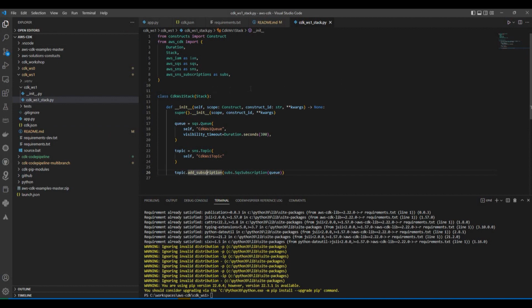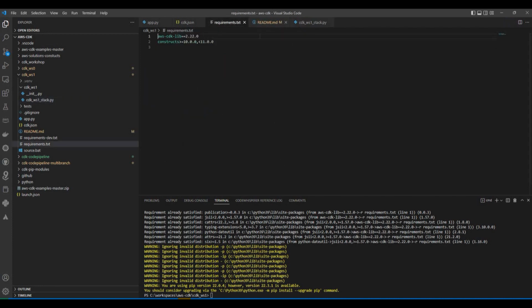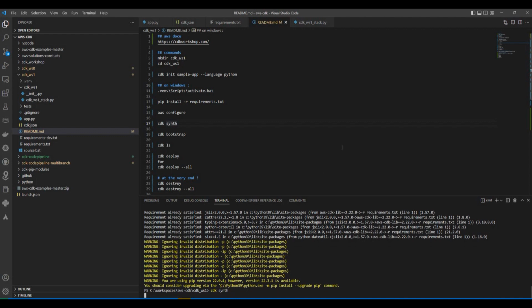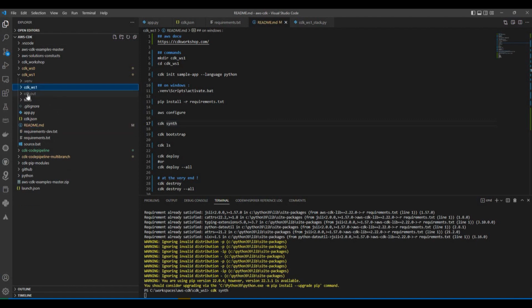So now it's a good point in time to take a closer look at this file, which has been generated by the CDK init command. We're going to extend this, of course, a little bit later on. So here we have basically two resources, an SQS queue and an SNS topic, which are created. And if we execute now the CDK synth command, we should get a new folder, cdk.out.